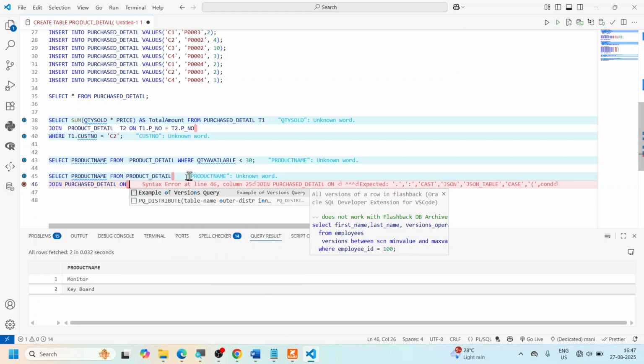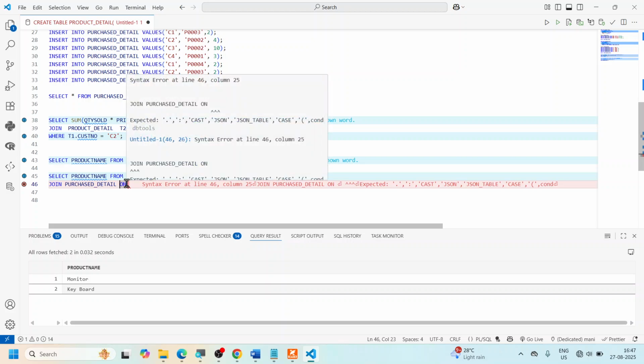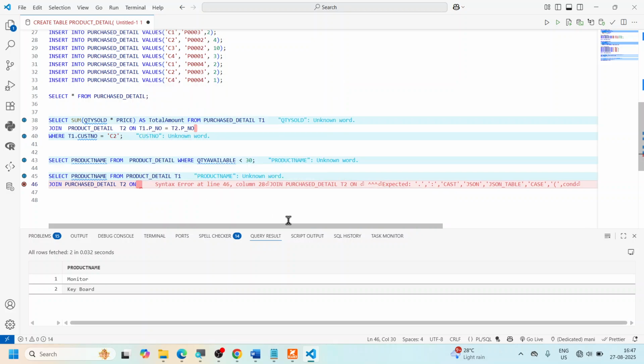You know very well, you take one table as T1, the other table as T2. You can also call one table A and the second table B. Nobody has an objection regarding that. And who is connecting them? The product number is connecting them. So table one's product number must be equal to table two's product number. So this part is done.